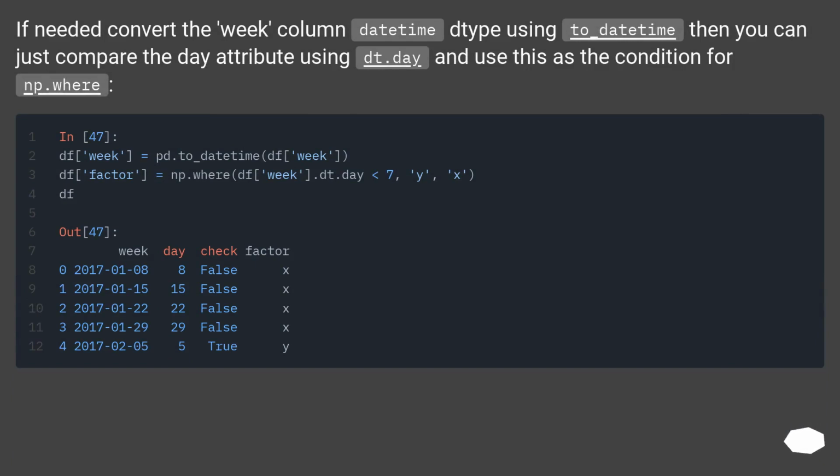If needed, convert the week column to datetime type using to_datetime, then you can just compare the day attribute using dt.day and use this as the condition for np.where.